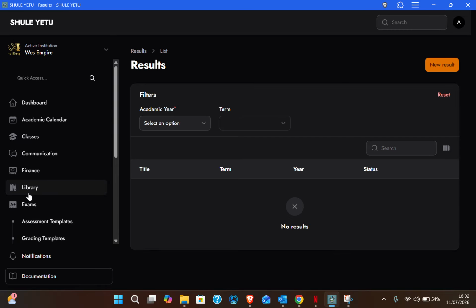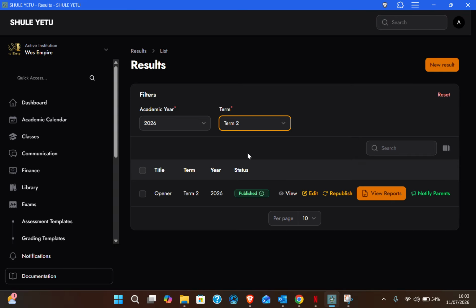So I'll click on results, and right now you can see here we need to do term. You can see one result published there. That is for the opener. Now we need to generate a combined result for the opener and the end of term. Alternatively, you can also generate for the end of term, then you do the combined, there is no issue, or you can skip both of these and do the end of term combining the opener.